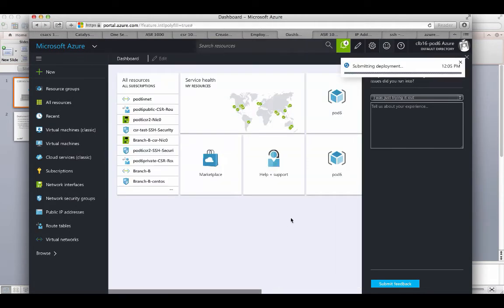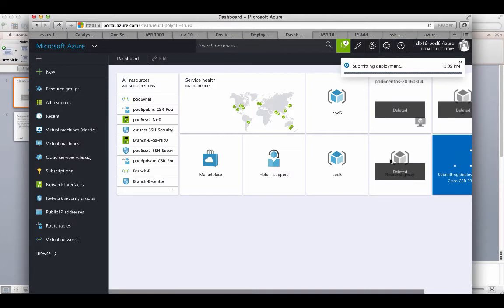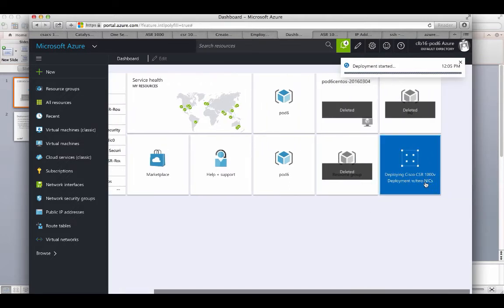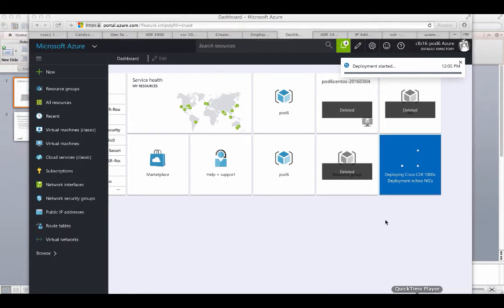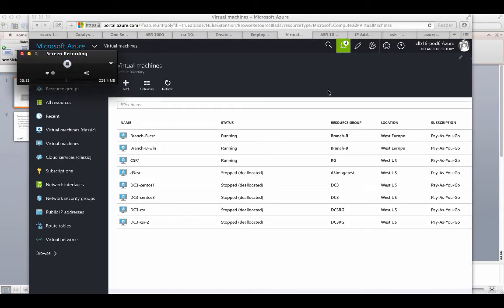That's great. So after that, it will show the progress of deploying the CSR 1KV in Azure. Basically, the first time, it may take around 10 minutes. So let's get back to it later. The router has been successfully deployed.